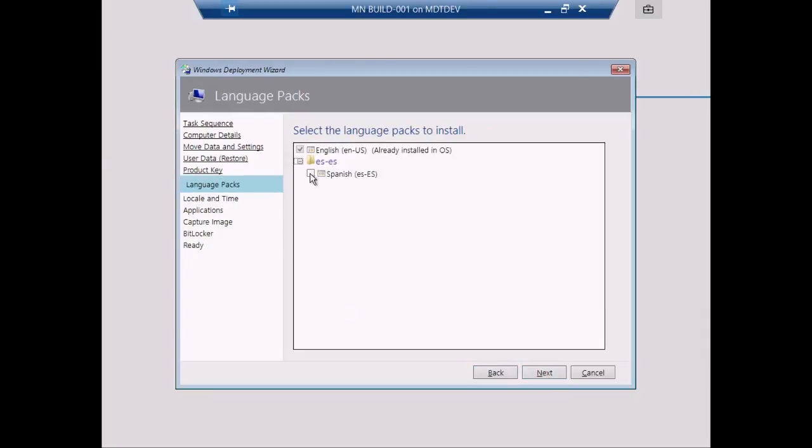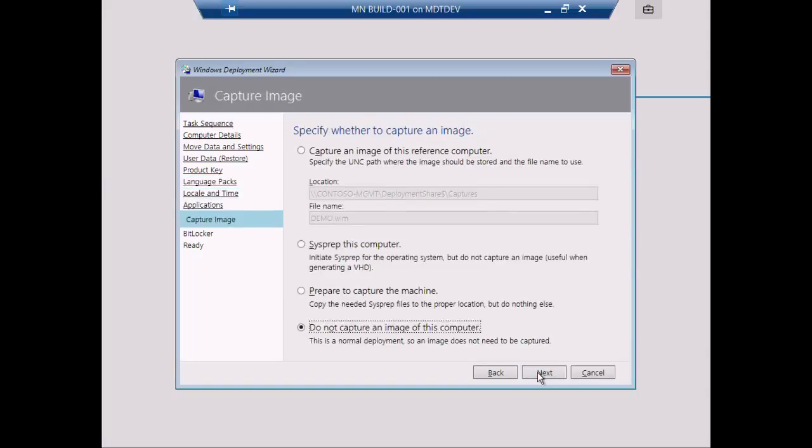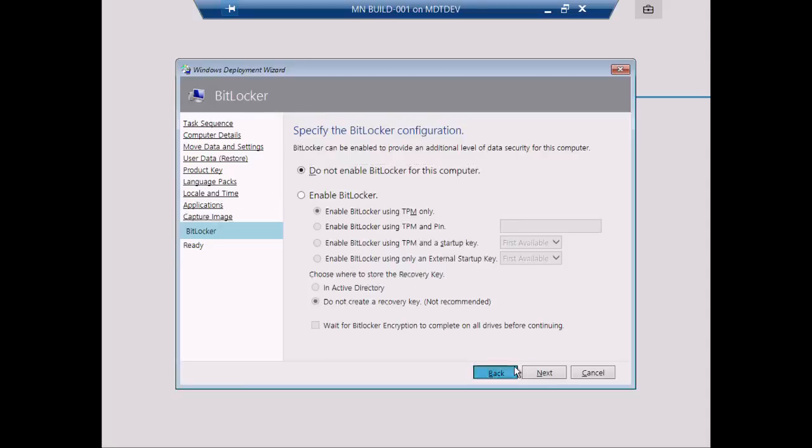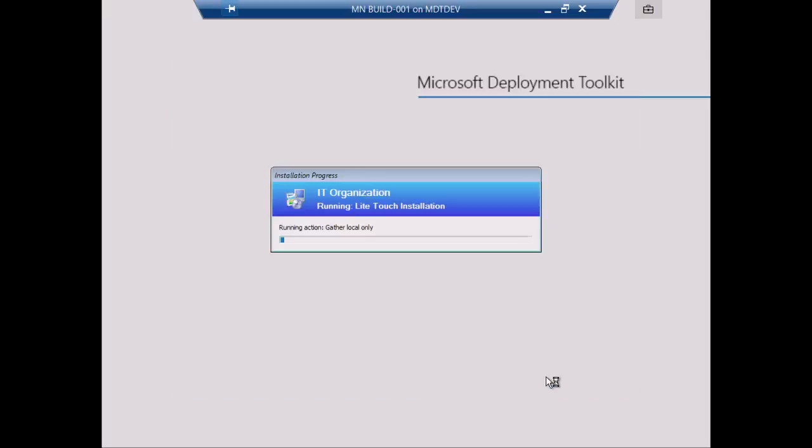That was our Spanish language pack. Already got the apps handled. Since this is an image, we would want to capture a new image of that. And off we go.